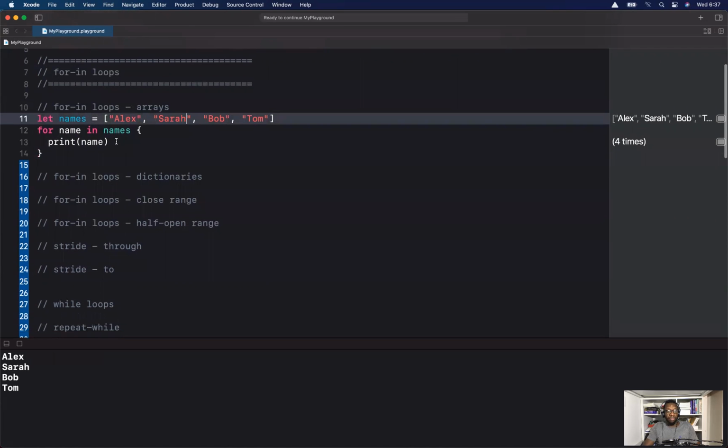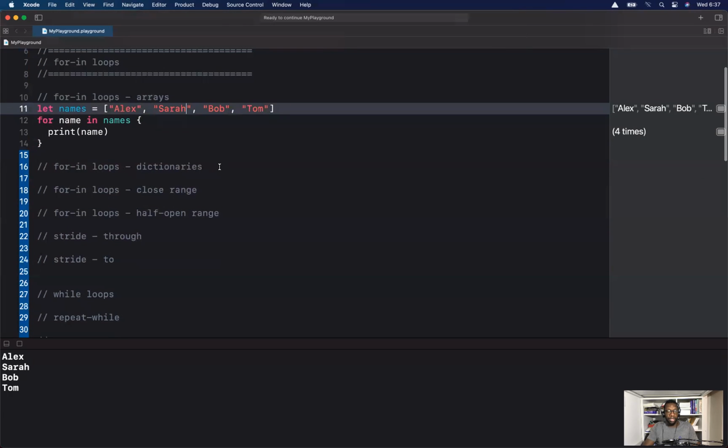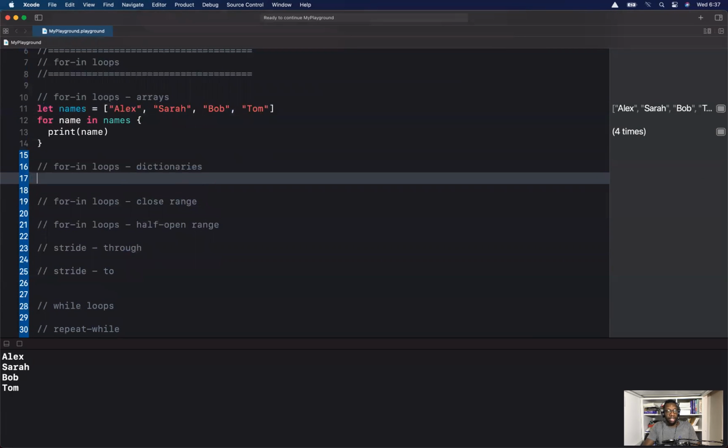We could also use the for loop to iterate through a dictionary. So if I create a dictionary here, let's just create a phone book. So here we have a phone book, and our phone book is names. We have a dictionary like that, and we map it to phone numbers. So here we have a phone number.